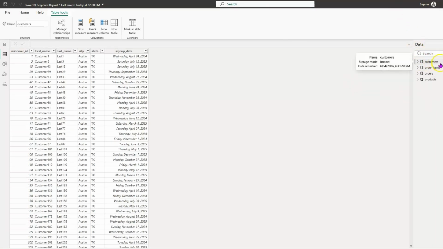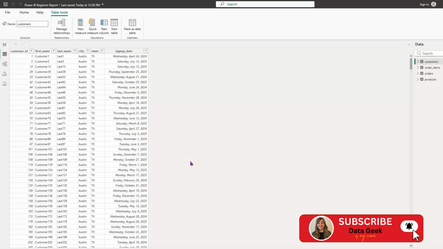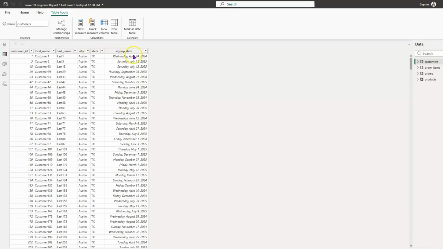So right now we have customers table selected, so we're looking at the customers table here. We have customer ID, first name, last name, city, state, and sign up date. So obviously our customers table stores information about our customers. And each customer has a unique ID, which is the customer ID, here in this first column. So notice that customer ID appears only once in this table. So this is important.